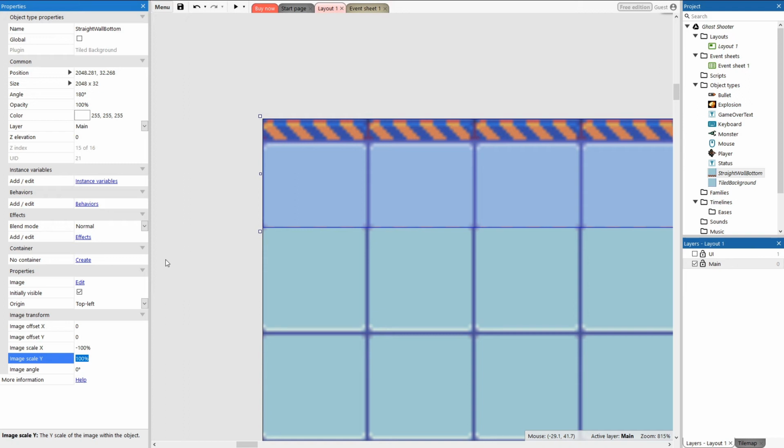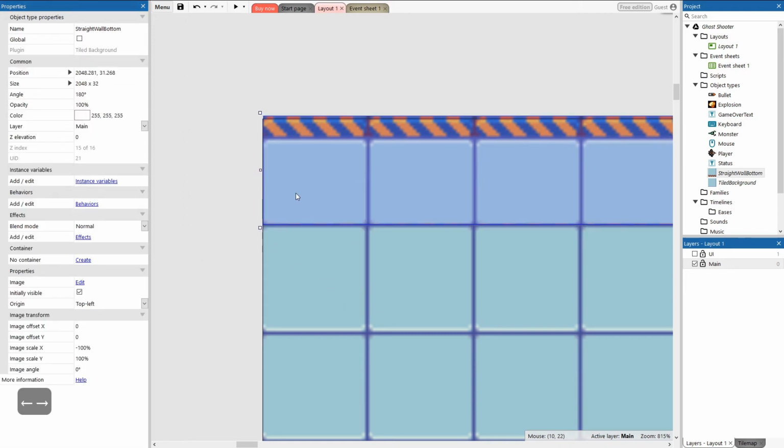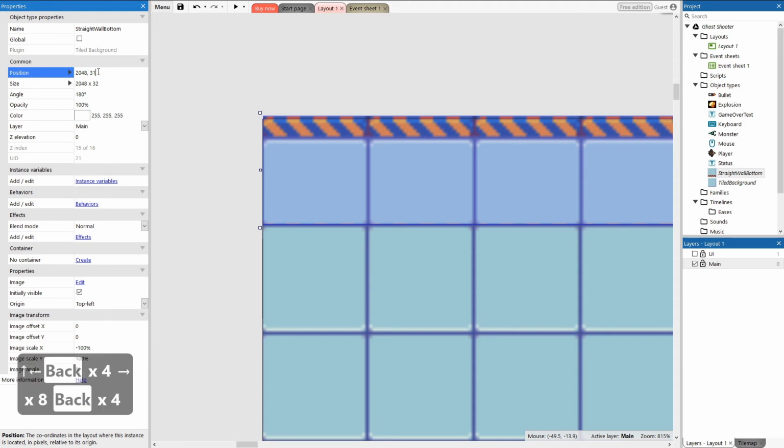Now, we do still have an issue where we don't have the top value, so for now we'll just have to move our image up by 1. The best way to fix this issue would be by creating a new object type called straight wall top and use the top wall from our tile set, but I just wanted to demonstrate how we can reuse some object types to save us a little bit of work. We'll just make sure this is lined up perfectly by moving these into the nice even whole numbers that we love so much, so we'll just round them ourselves. 2048 by 31.